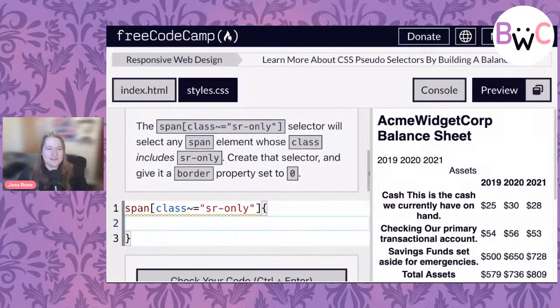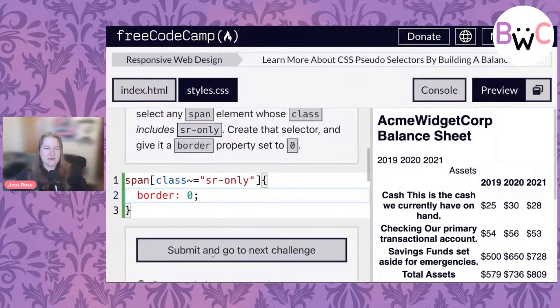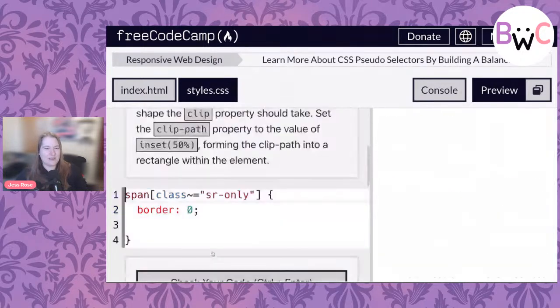So what we're doing is saying, hey CSS, look for all of the span elements where the class is set to screen reader only. Only these, please. And for the rule I want to set for only these specific ones, I want to set the border to 0. Huh. So that's passed, but I bet we're not done yet.